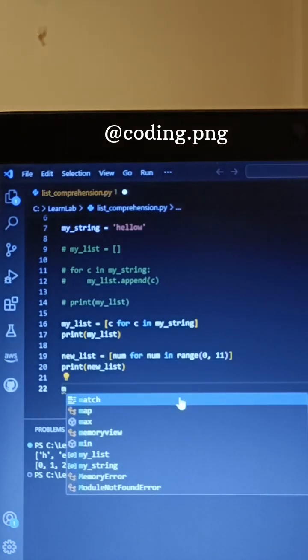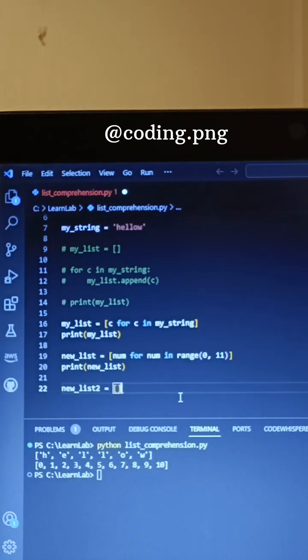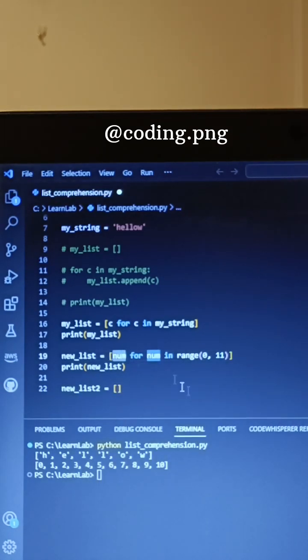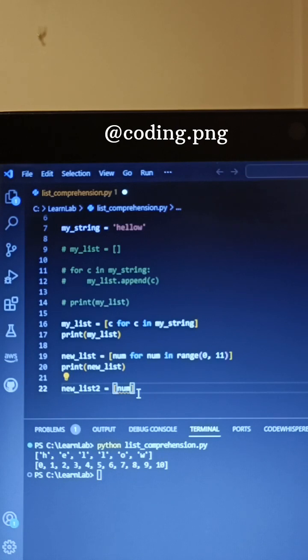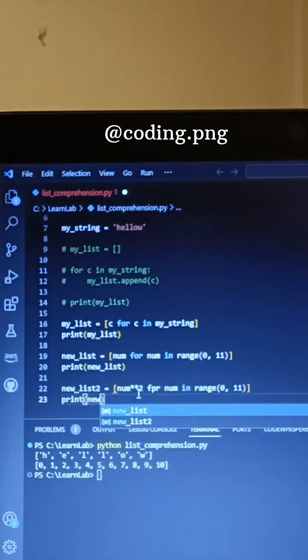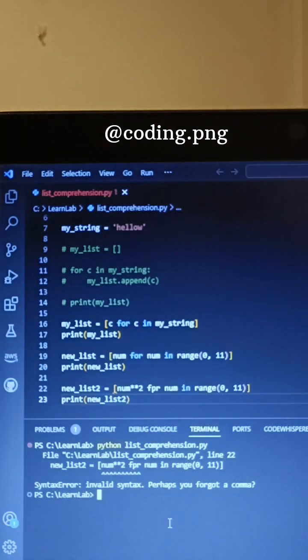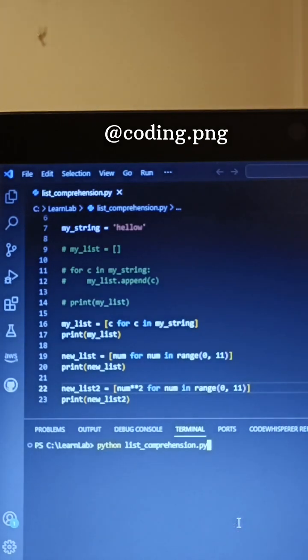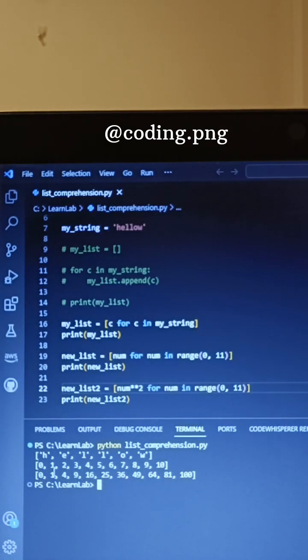Let's see one more example, new list 2. Now I want to perform some operation on this number. Let's suppose I want the square of this number. How can we do that? We can perform it here as well: num ** 2 for each number in range 0 to 11. If I print out new list 2, clear the terminal and run the file again, sorry, I made some mistake here. Yeah, now you can see I have the squares of 0 to 10. Like that we can perform operations on that number before appending it to the list.